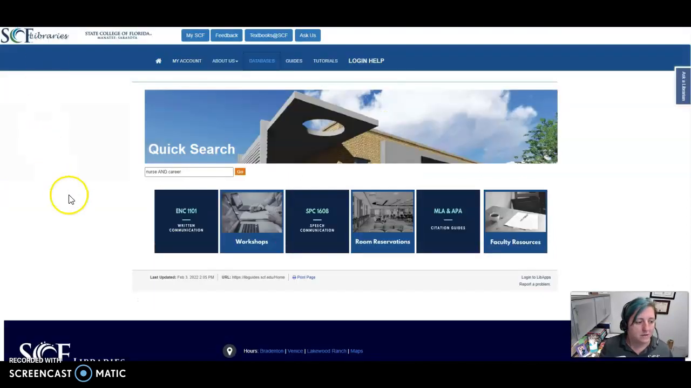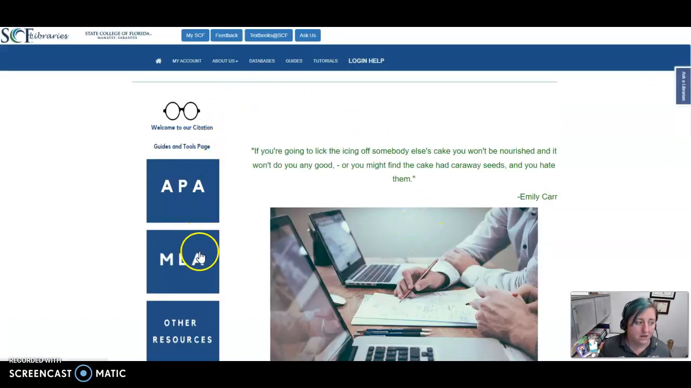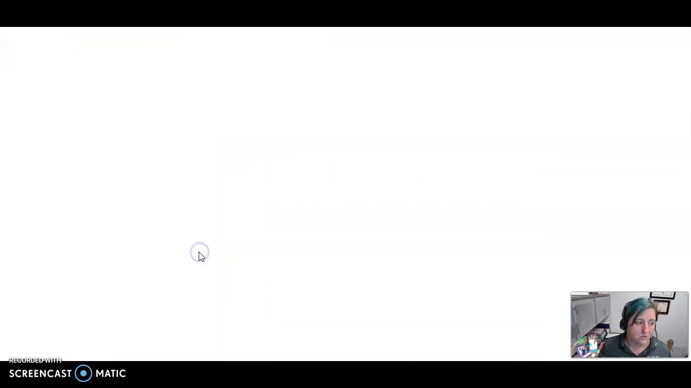Alright, so last but not least, I do want to show you the citation guide. We have created a guide for you for when you are copying and pasting that citation that I showed you back in the quick search. Once you've copied and pasted it, you're going to want to go over here to the citation guide, and you click on it, and it will take you into the different citation tools.